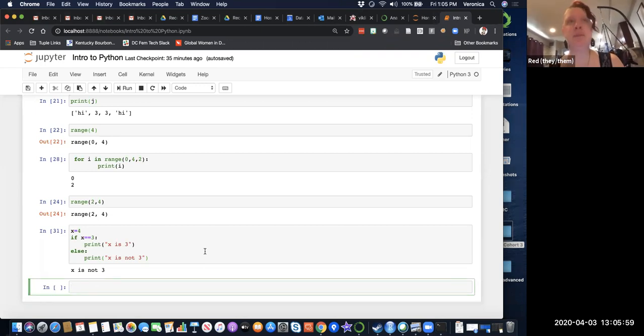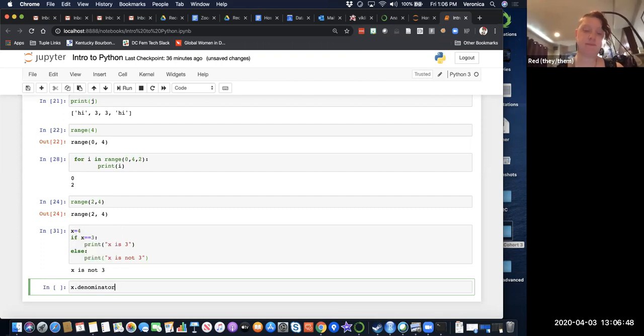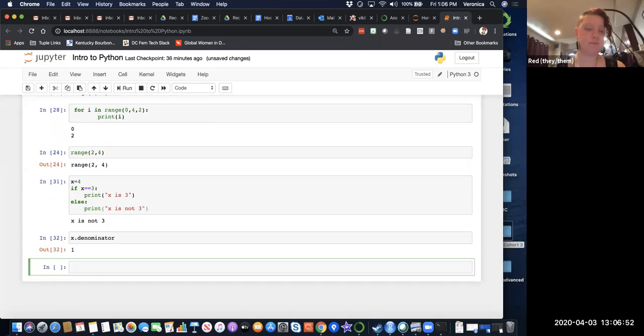Now, for those people who were in class last week, you remember that R has a bunch of functions because it's a functional programming language. Python also has a bunch of functions, but most of its functions are built in as methods for each of the different variable types. So, for example, we have our x is an integer. I can hit the dot and then hit tab and see all the different methods that are built in for integers in Python. Denominator is one of them.